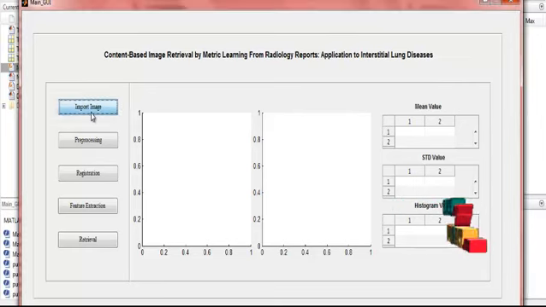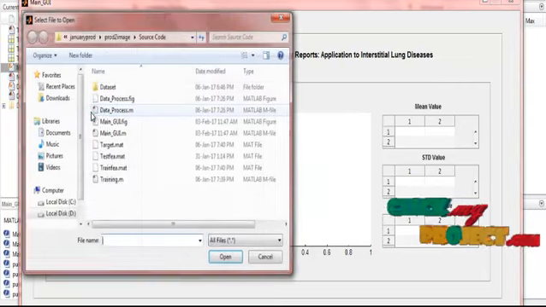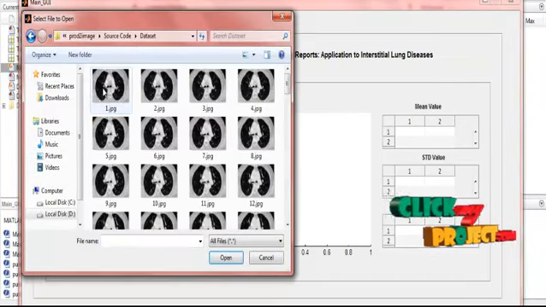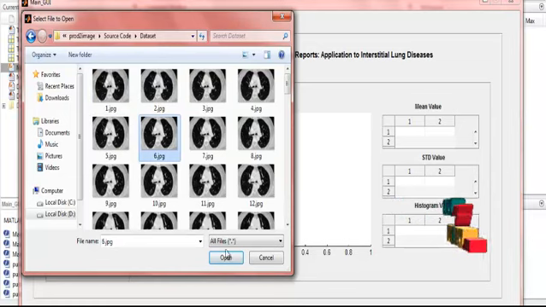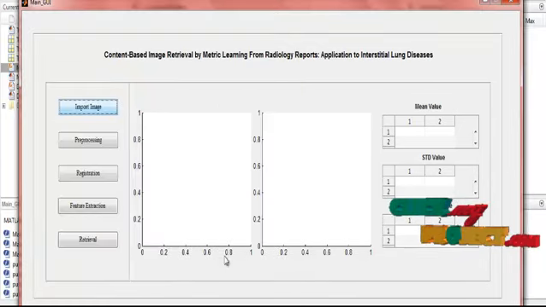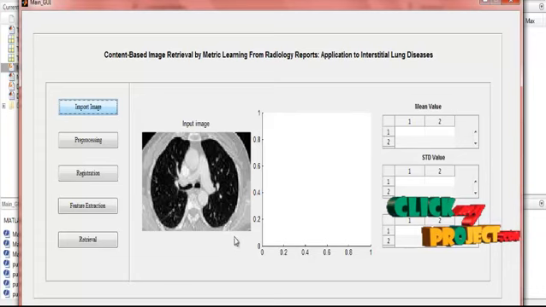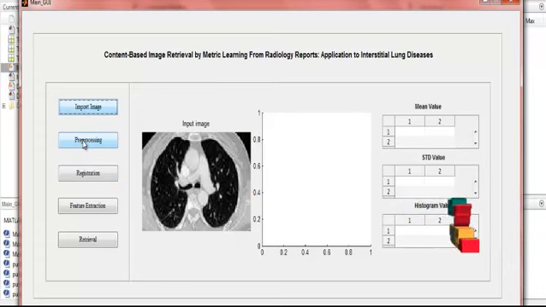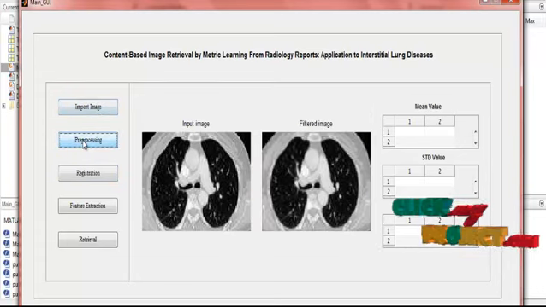First of all, import the image. When we import the image, the data set will be displayed. In the data set, we click the sixth image and then open. The input image will be displayed as the input image, and then the pre-processing step. In the pre-processing step, we use the Gaussian filter to remove the noise. So this is the filtered image, and then registration.